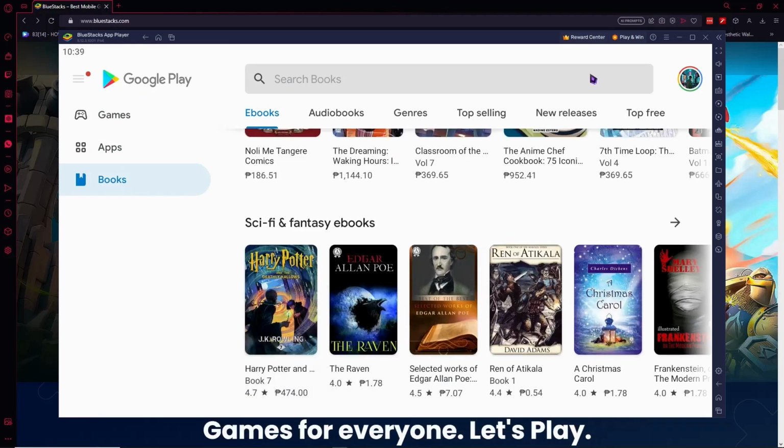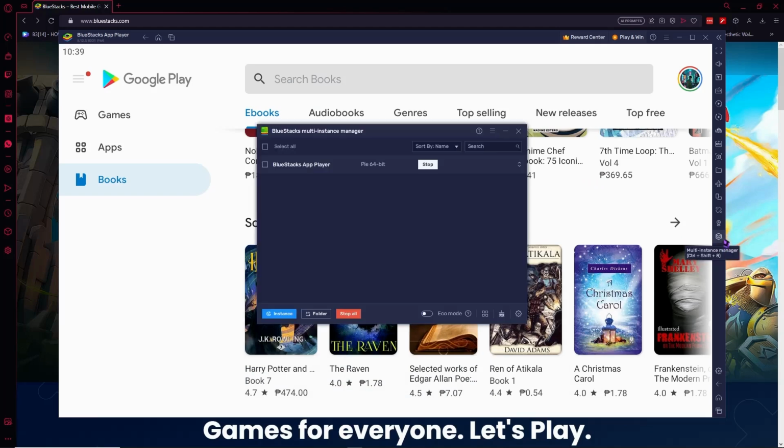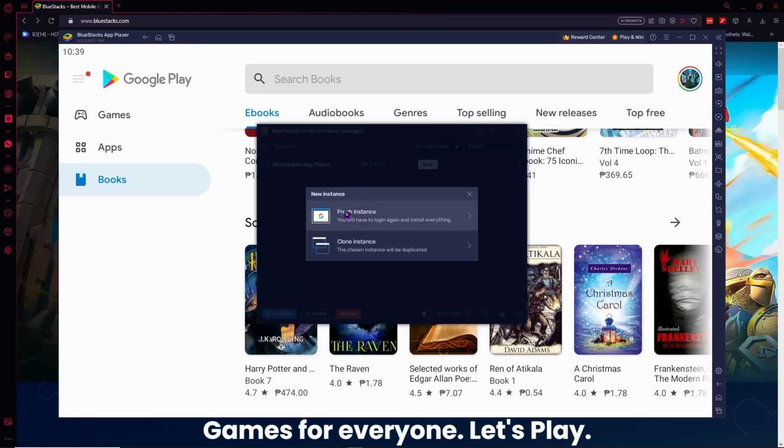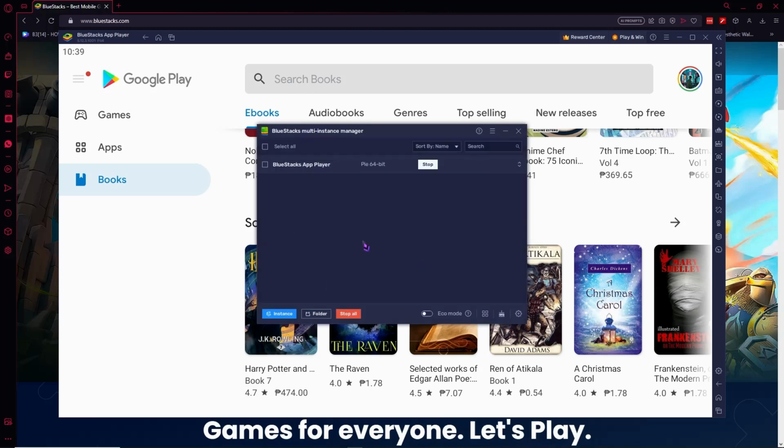And not just that, you also have this cool feature here in Bluestacks, which I personally really like. So this is the multi-instance manager. By clicking this button right here, you can actually open up this tab right here. So once you are here, you can go click here on instance button, and from here you would have this pop-up right here. You can have a fresh instance, so you will have to log in again. But if you just want to clone your instance right here, you can just do this. So it will just duplicate this instance right here that you're currently running.